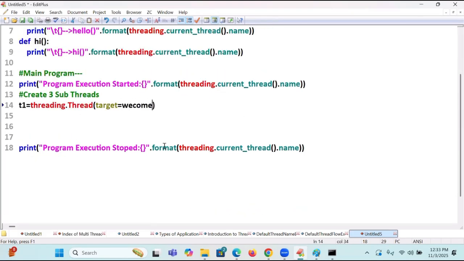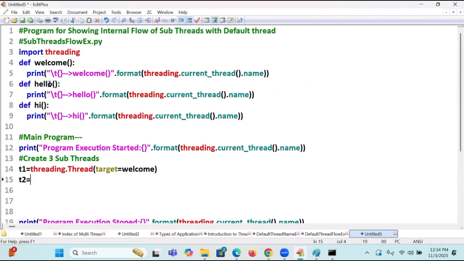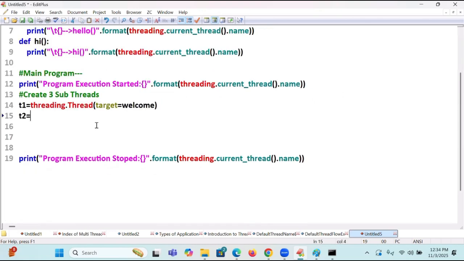Welcome. This is the T1 created, whose target function is to execute which one? Welcome. Like that, you create what? T2. The T2 object is targeted to execute what? Hello. How do you do that? Threading dot, threading dot what is that? Thread of what? Target is equal to, come on, hello.